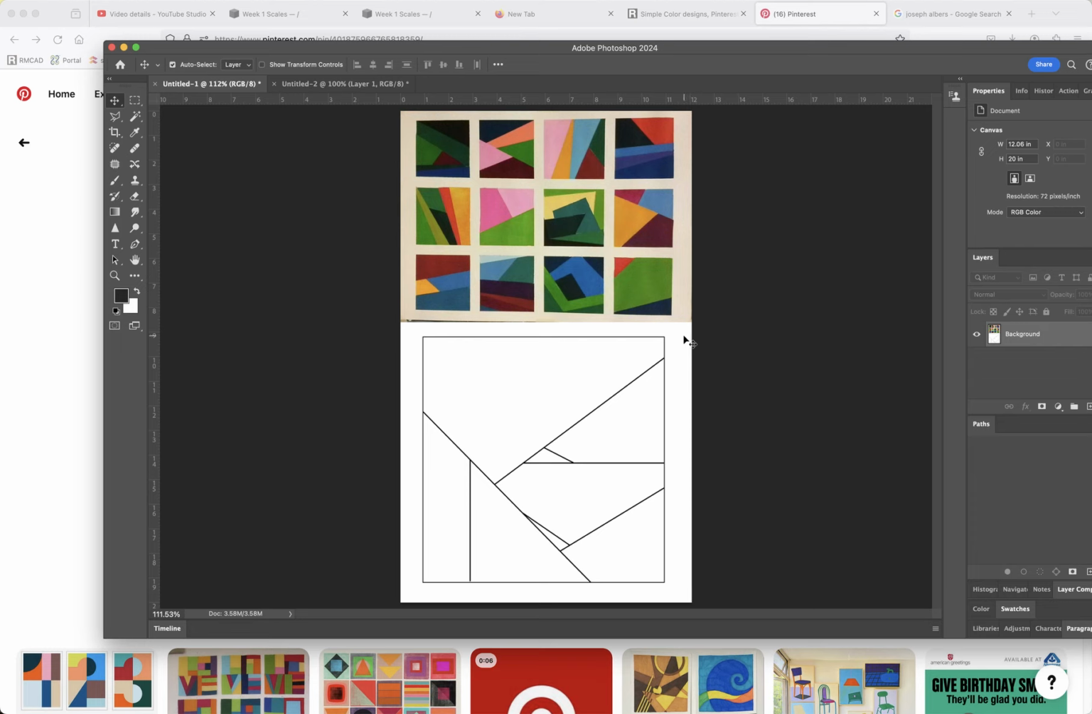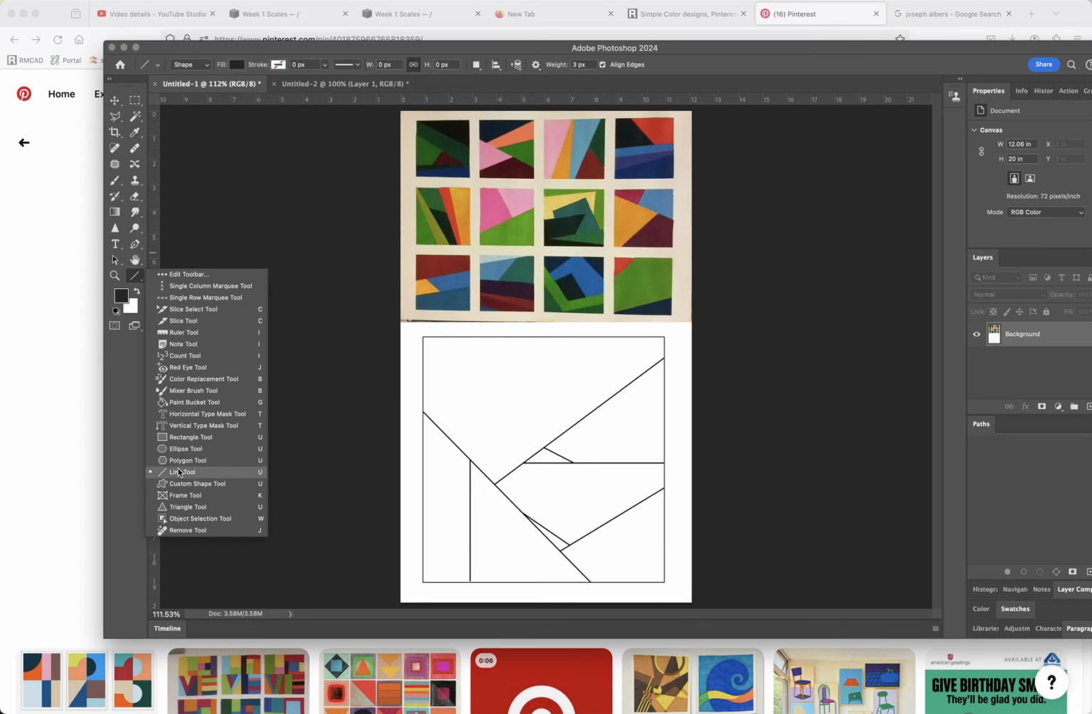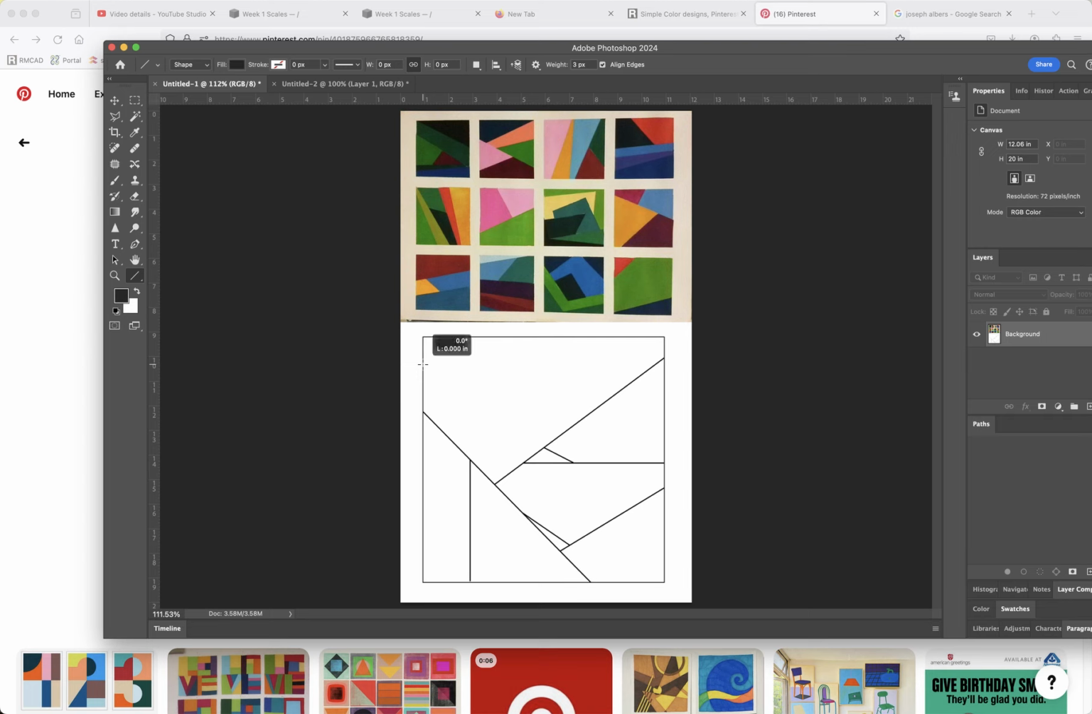And I know some of you are already using it to touch up your scales, as long as you don't use it to make your scales. But I used my line tool, my little line tool here, and I used it to draw out a design.